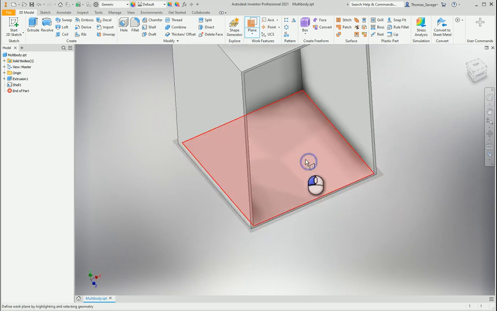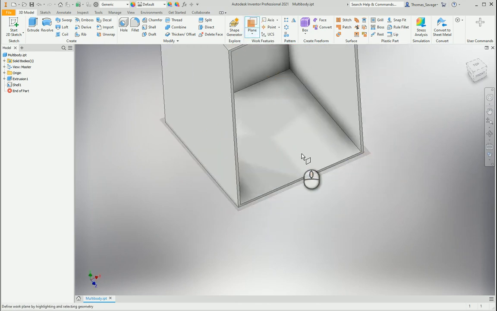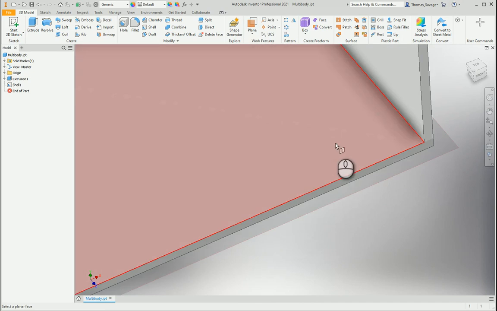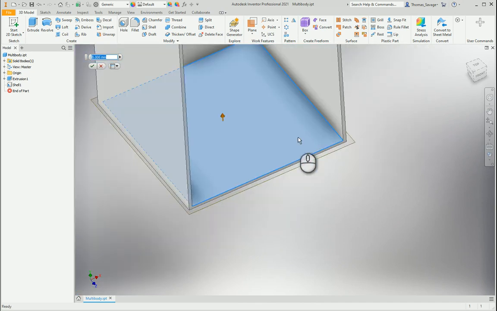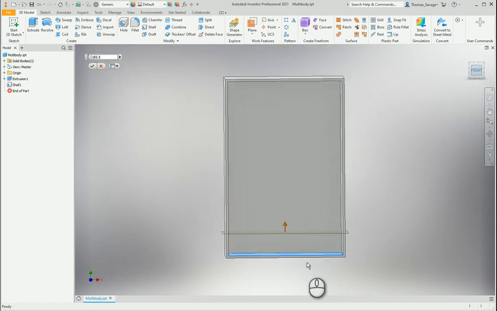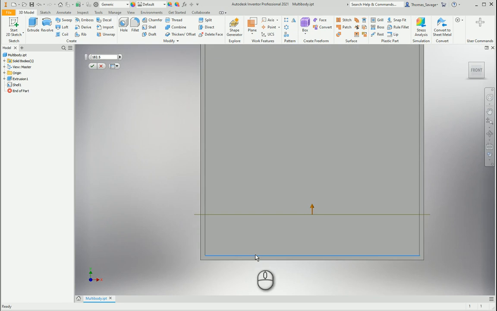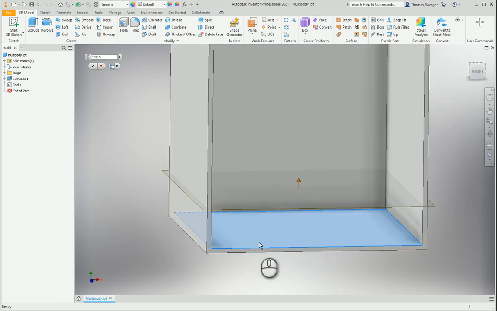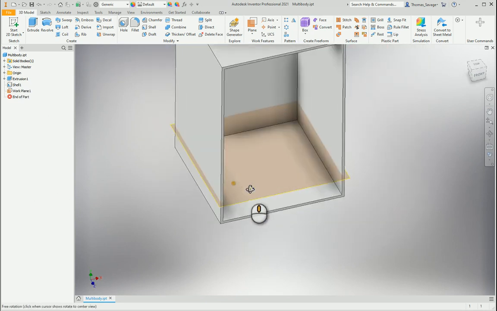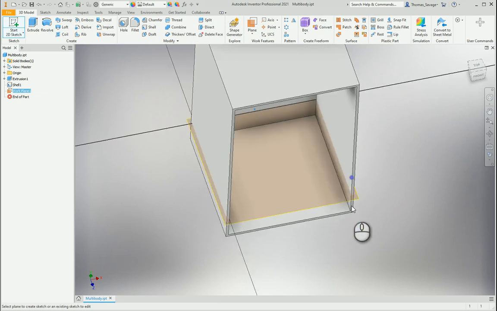So if I select a plane, click offset from plane, find the top, and then we'll do 182.5. If we go to the front view, we can see that will now offset a plane from the bottom at 182.5. So there we go. Now start sketch on the plane you've just created.